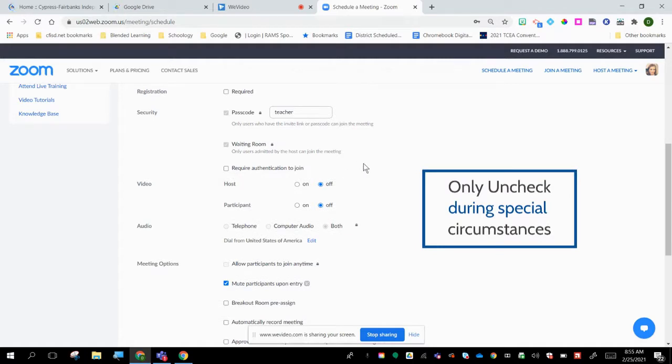The last option, which is one that should only be used for special circumstances, is if you uncheck that box. That means that you are not requiring any sort of authentication to join. So if somebody were to click on your link that has your password in it, they would automatically be able to join your meeting. This is a wide open forum, which means anybody that gets it can join. Only use this for situations like virtual field trips or guest speakers that you need to have students and someone from the public in the same meeting.